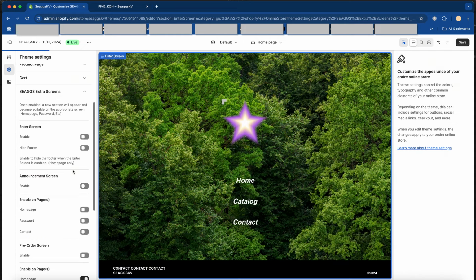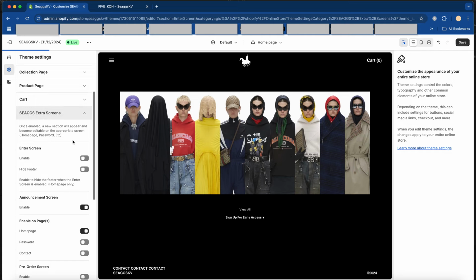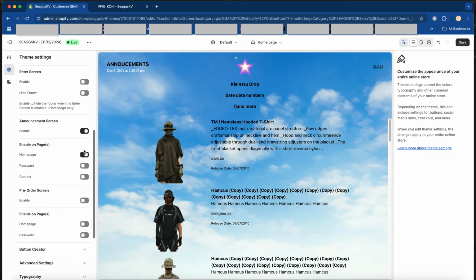And we have 2 interesting screens, pages right here, our announcement screen and our pre-order screen. So let's do the announcement screen first. You can enable it. We are in SEAGGS extra screens. You can enable it and you can put it on the home page, password page, or the contact page. So I'm gonna save it.